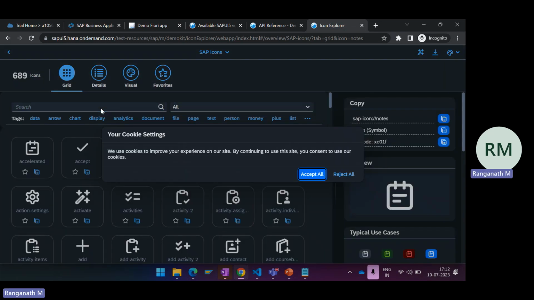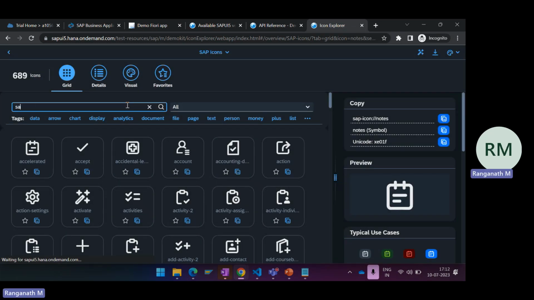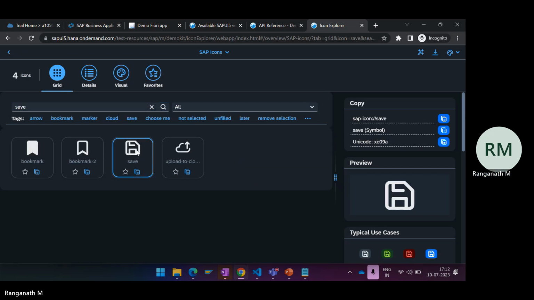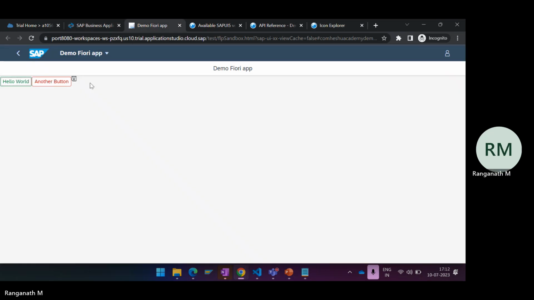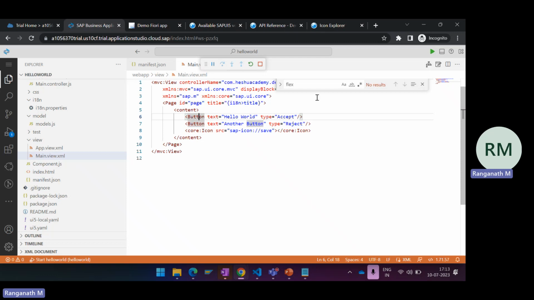Here you will be able to search the list of icons. So you can just search save. Yeah, copy this and then give it there. You can see the icon is also displayed. Now you can see it is possible to give ABC or XYZ for this. You can also name it maybe XYZ.